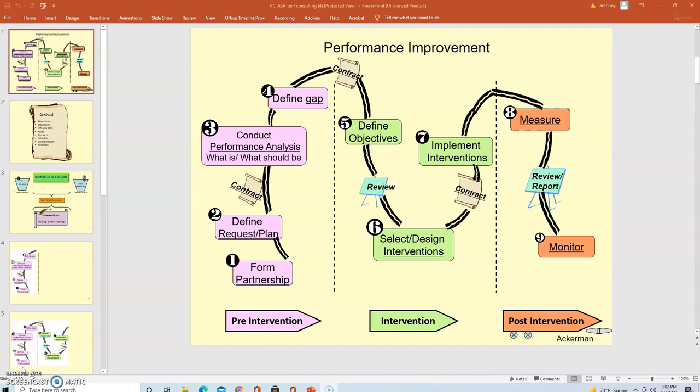Implementation of interventions. During this step, a team will be chosen along with the finished intervention plan itself. This step is very involved. People will be needed to facilitate the intervention.